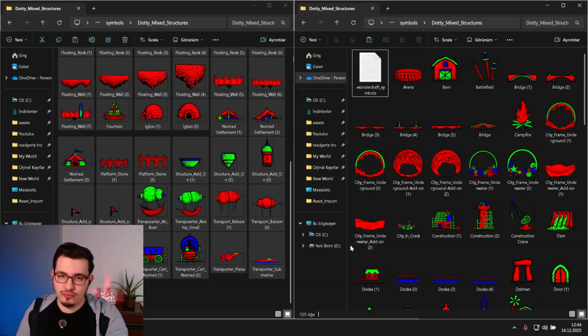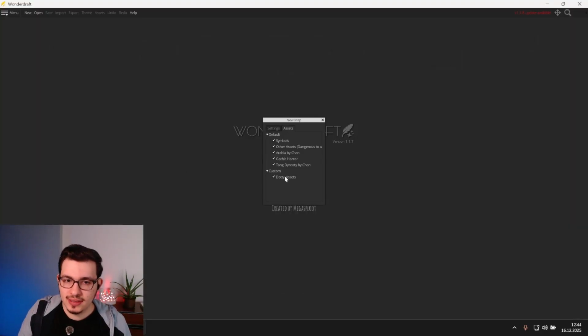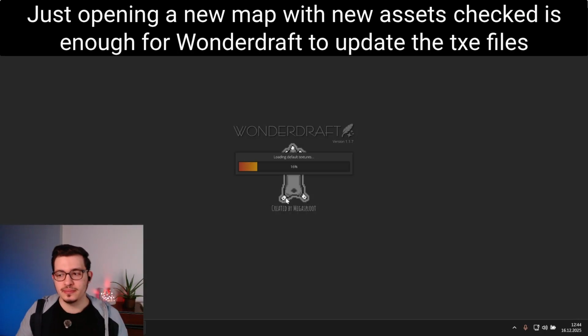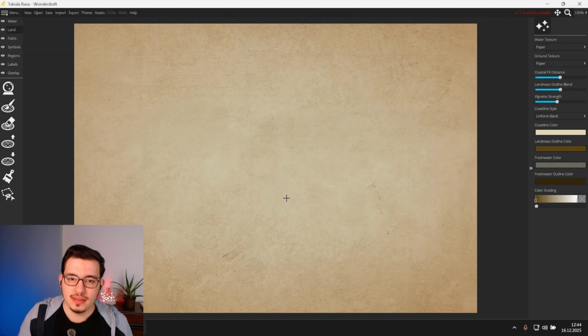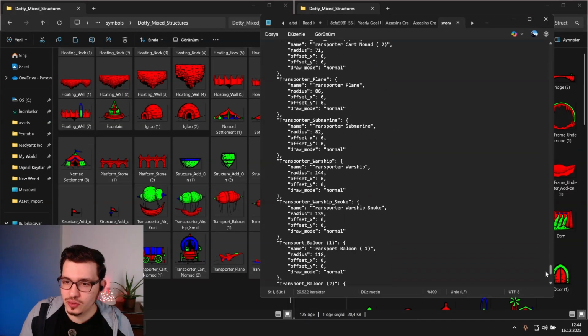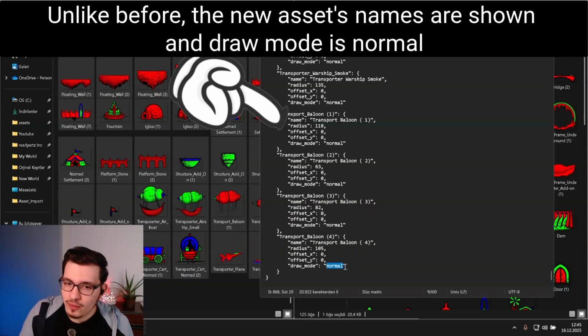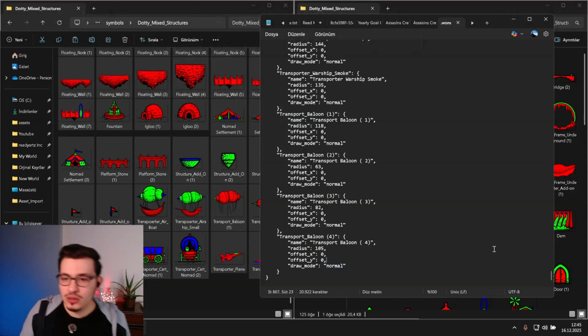When you add these new PNGs and the file is not covering them, open a new map and make sure that your assets are selected and then click OK. That's it. Wonderdraft updated this and added the new PNGs to this txt file. As you can see, normal. This is related to how Wonderdraft renders the assets, but we don't need to worry about that.